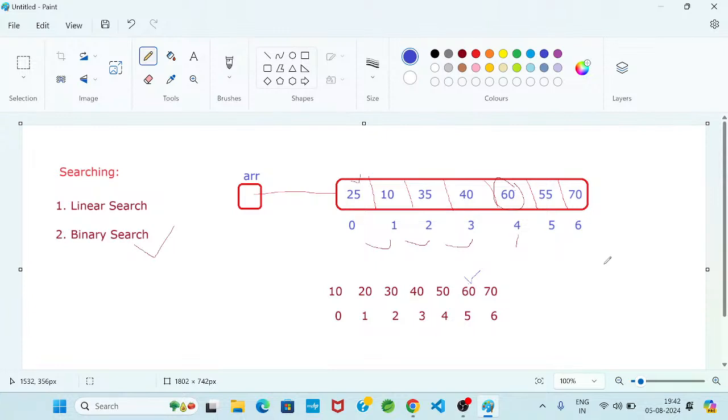The point number one, you remember: binary search works on a sorted array. Whatever the array is given, the array data items must be in sorted order. But in linear search, that type of case is not there. Then very simple things: in binary search, we only need to get the mid value. Suppose I take this as the start, and this as the end.